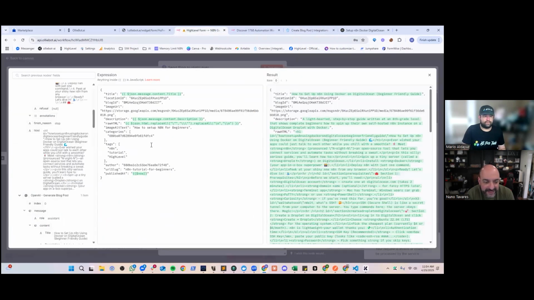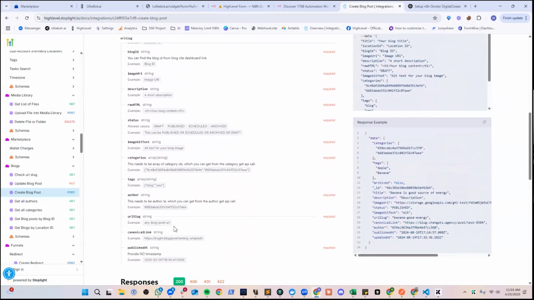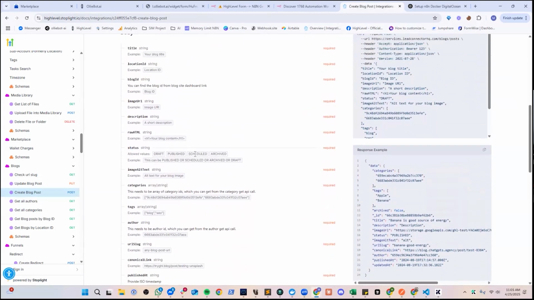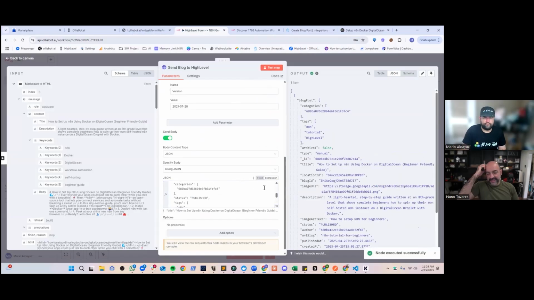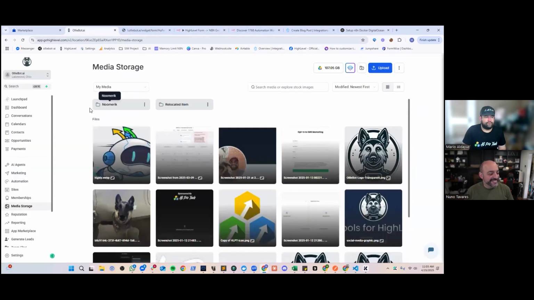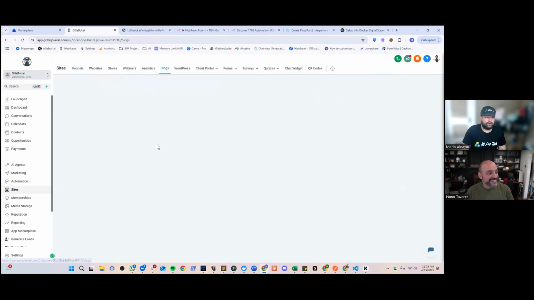So let's try this. I think that HighLevel's documentation, it needs to say active in all capital letters. Oh, it's right there. Status. You see it? Draft, published, scheduled, archive. So it's published, not active. Got it. Good catch, Nuno. All right. Yay. Success. So now we go back here, go into sites, go into blogs.